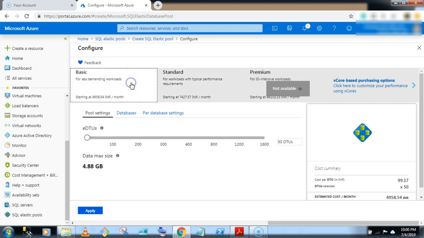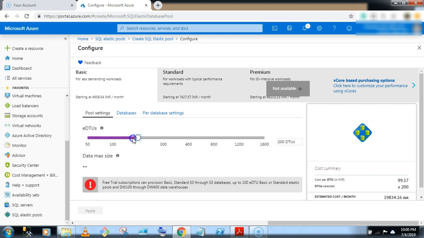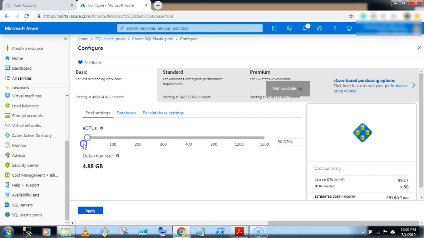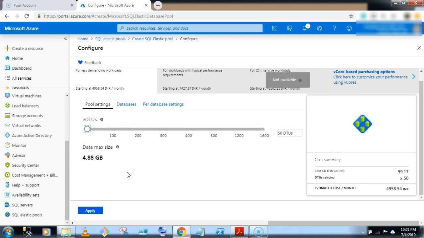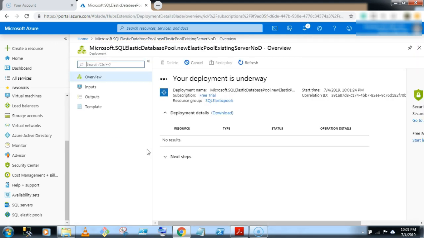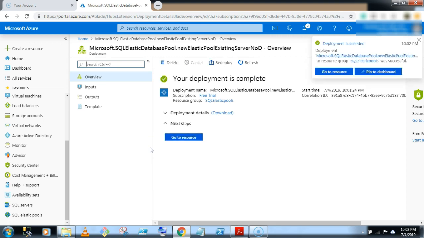So here I am selecting a basic service tier having 50 DTU. You can increase the DTU size as you want. So I'm selecting 50 DTU. Yeah, so deployment succeeded.